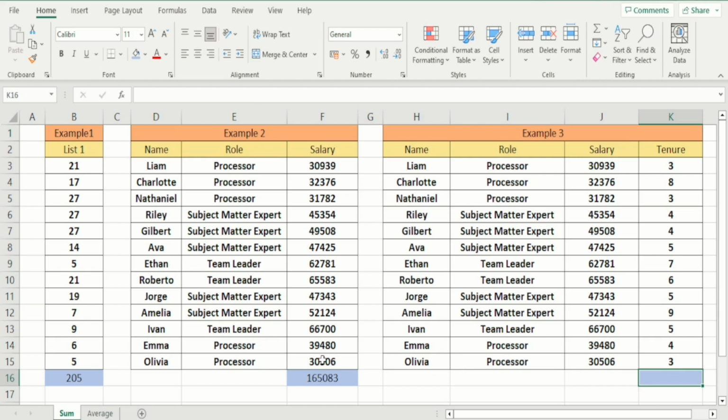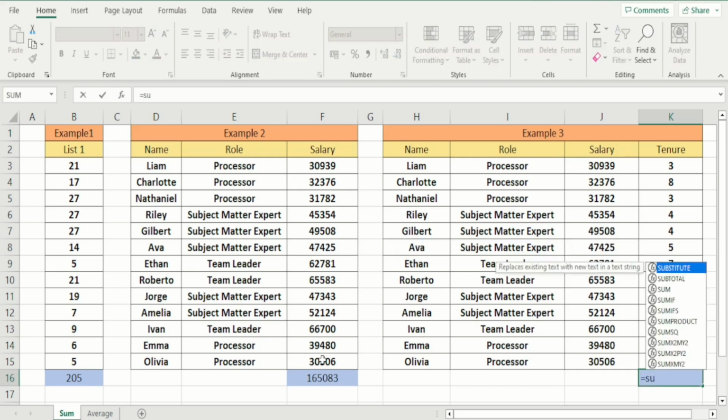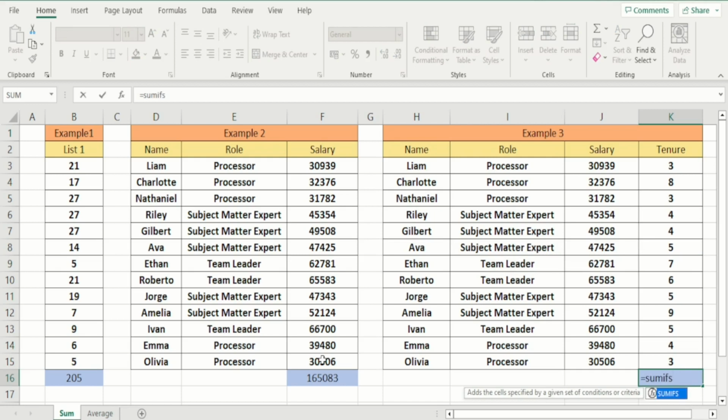Now, this is a more expanded version of Sumif. In this version, what we look at is when there are multiple criteria involved, how does Excel help adding up numbers? So in this case, the formula we will use is Sumifs. And the problem that we're trying to solve under example 3 is, let's say we want to add the salary of all those employees whose role is processor and whose tenure is equal to 3 years.